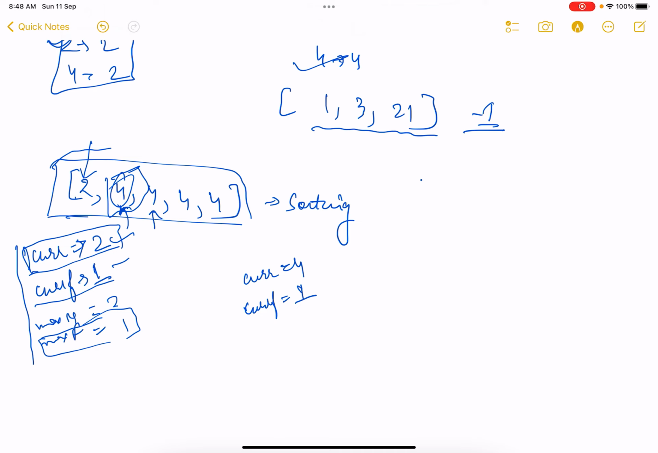Now you move here, you see that okay, the ith index has the value which is equal to my current number. You increment the frequency, it becomes 2. You move here, you increment the frequency to 3. You move here, you increment the frequency to 4, right?